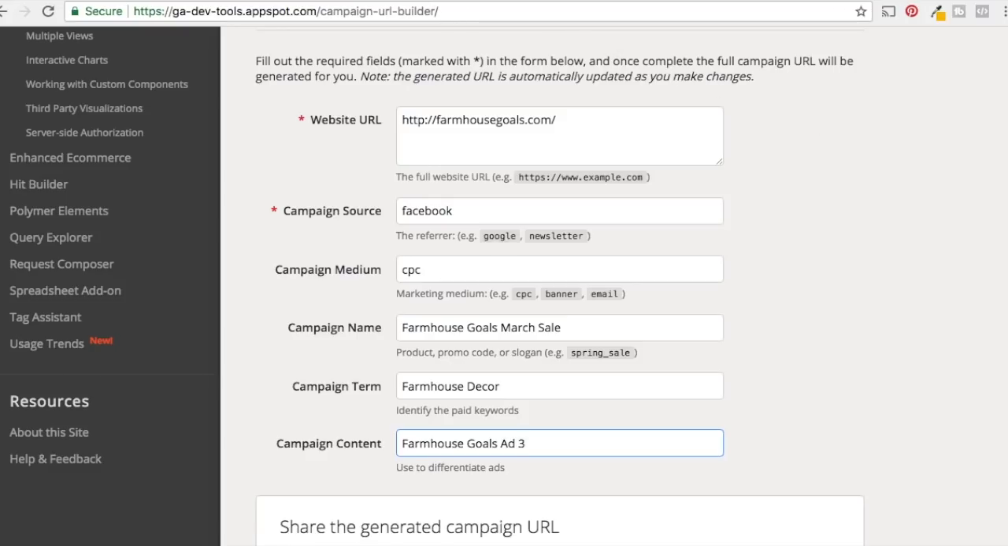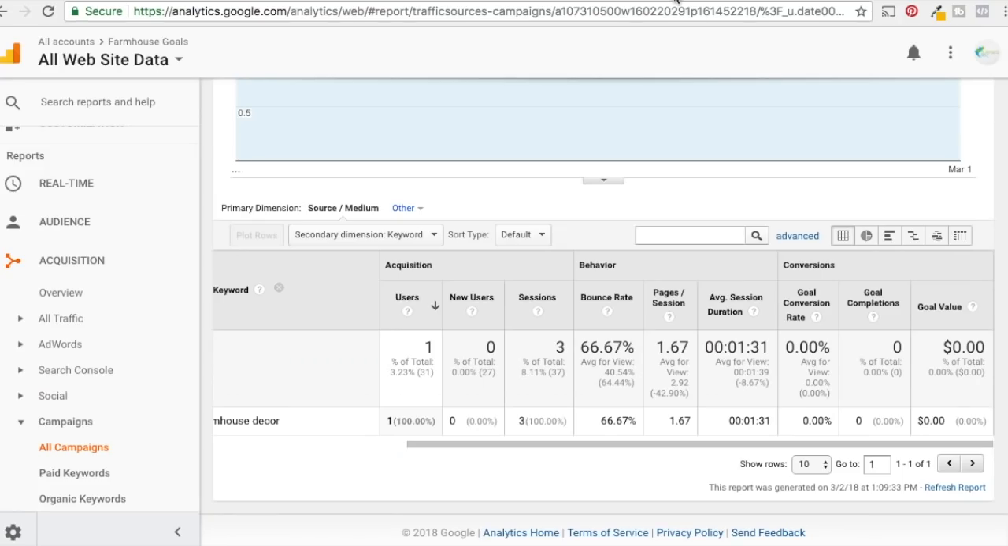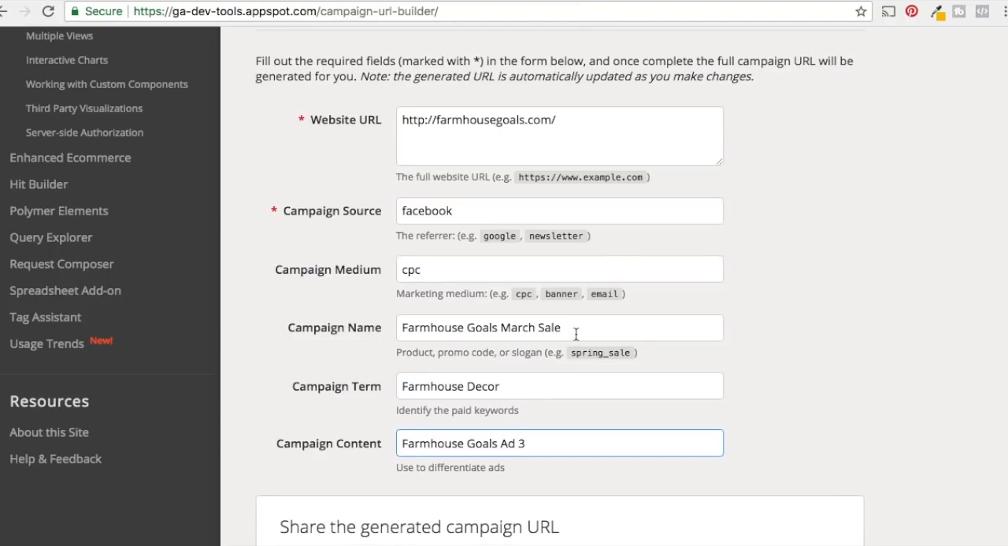Not only can you tie back conversions to Ads Manager and Facebook, but you can also tie them back into Google Analytics just by using the Campaign URL Builder. So it makes life a lot easier doing it this way. The most difficult part is making sure you set it up properly.